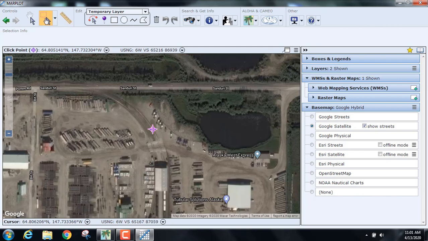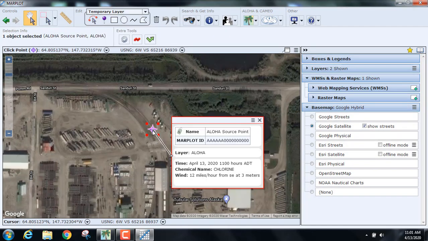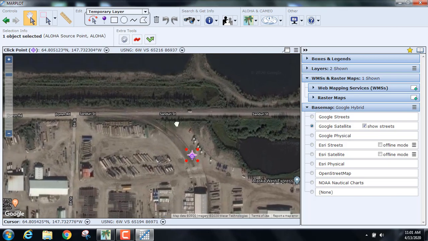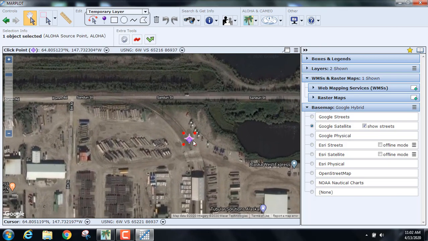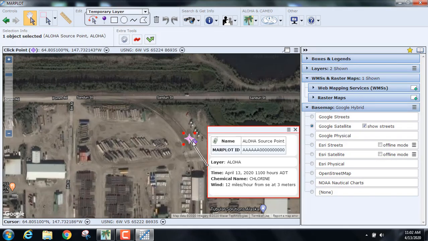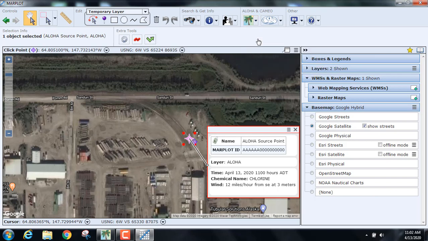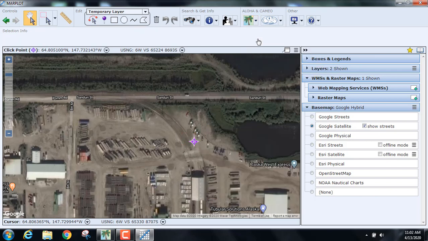All right, y'all. So I'm looking a little derpy right now. Let's close that guy out, get rid of that. So I'm trying to set the Aloha source point. So, yeah, for whatever reason, it's not rerunning the model.